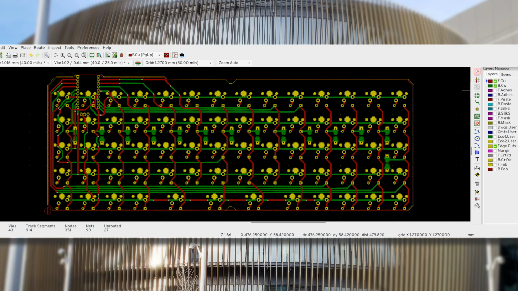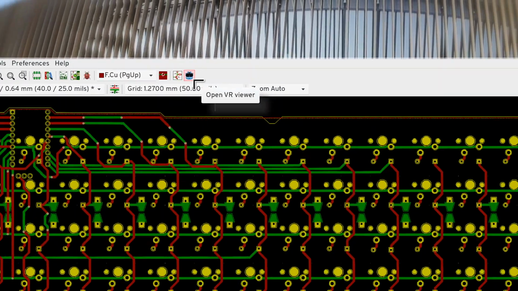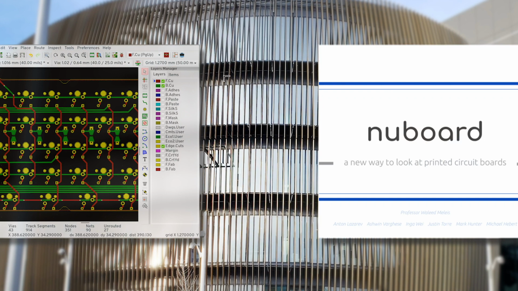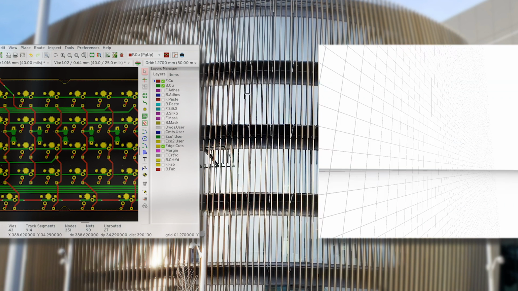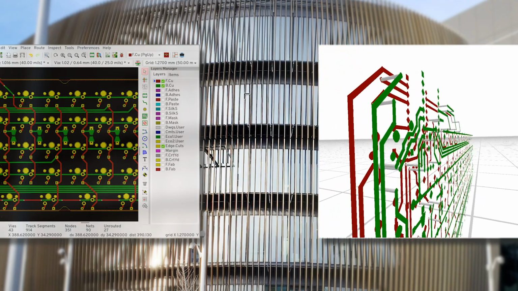In our current build of KiCad, there's a new button denoted by a robot wearing a VR headset. Clicking this button opens up our VR application that allows us to view our current board in VR. Right now, all sorts of stuff is happening under the hood. We'll get into all this later.